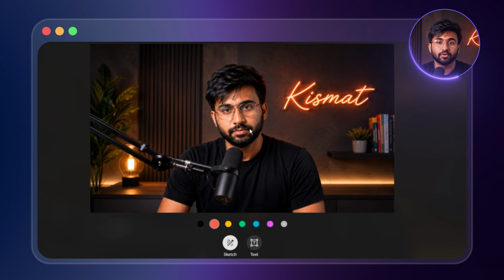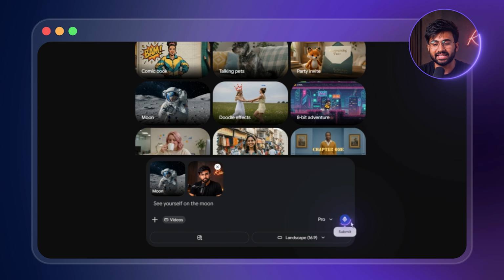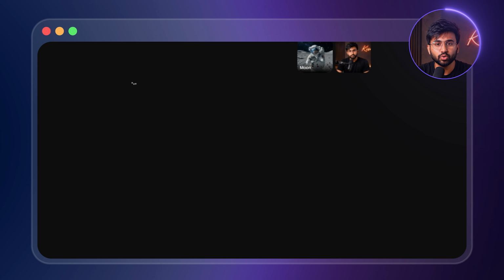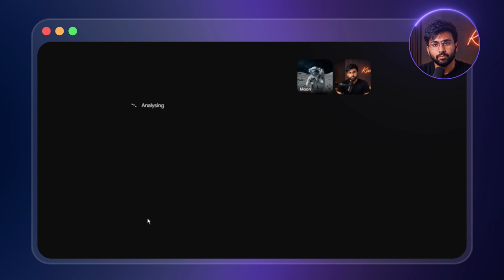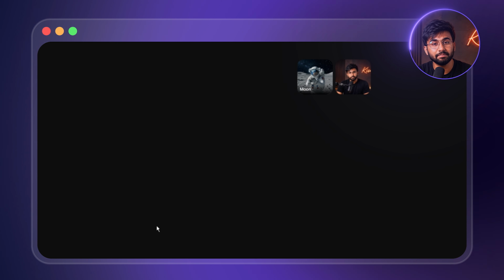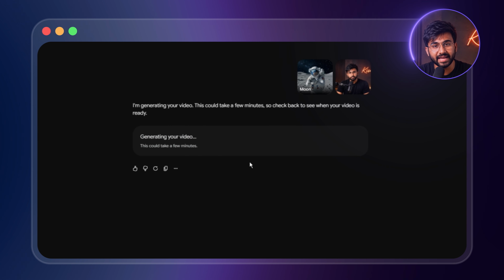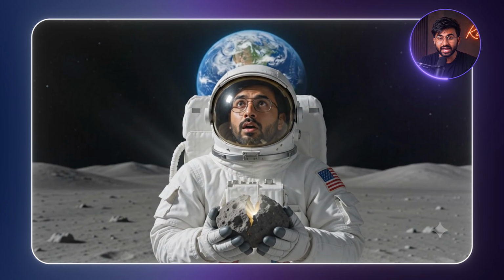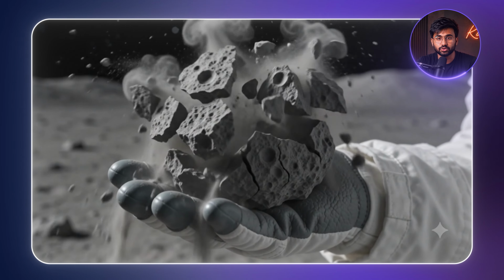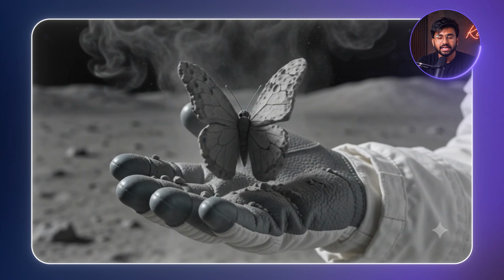I'm uploading my own photo, selecting the moon template, and hitting generate. What Omni is doing right now is reading my face, preserving my features, and placing me into a fully generated cinematic scene. Previous AI tools either destroyed the face or lost consistency. Omni was built to hold your exact identity. And look at that output. That is my actual face, in a spacesuit, on the moon. One photo, 10 seconds of cinematic video. No editing software, no technical setup.